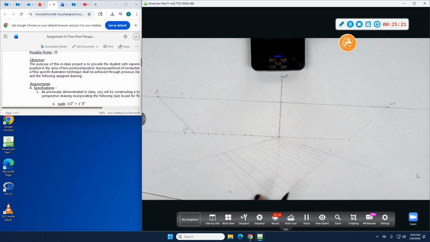So you'll notice there's the diminution as it travels away from you. So the objects that are closer are going to appear larger.